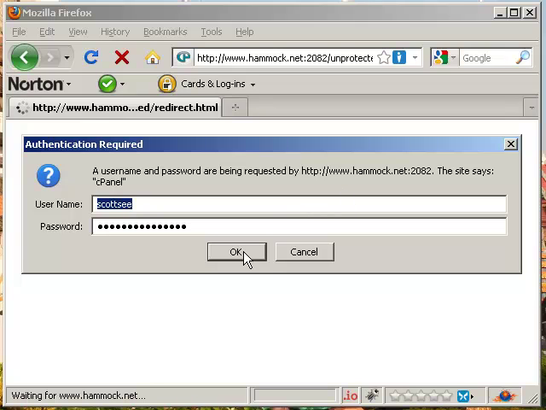You'll be prompted for your username and password. If you need that, just email me at scott@hammock.net and I can get that for you.